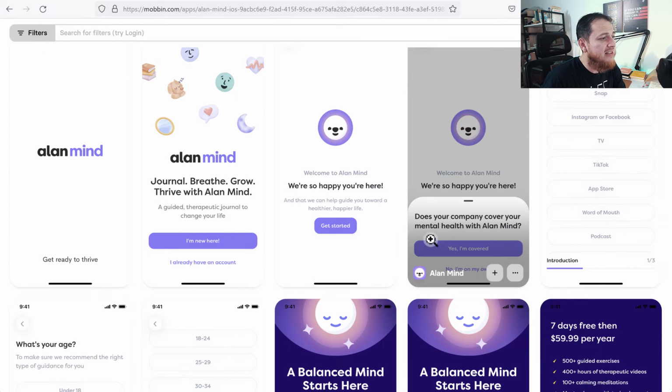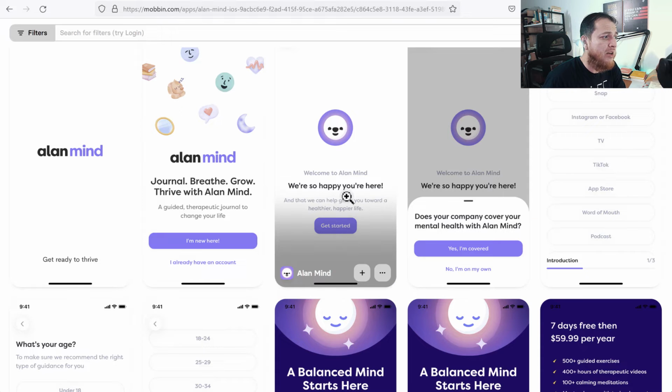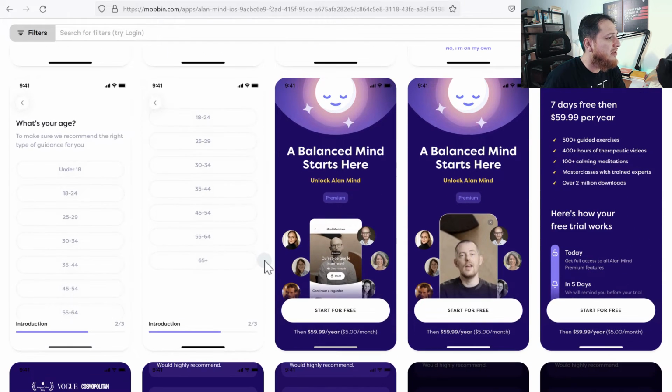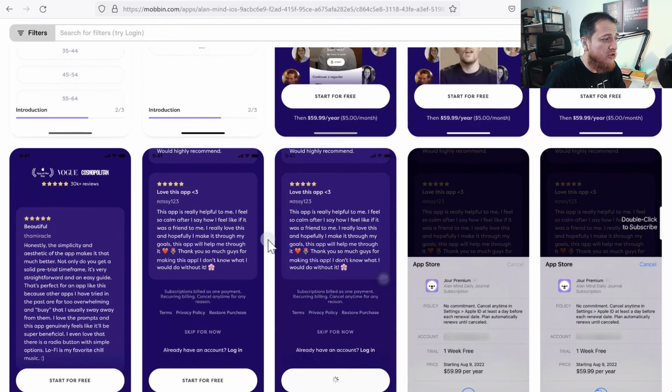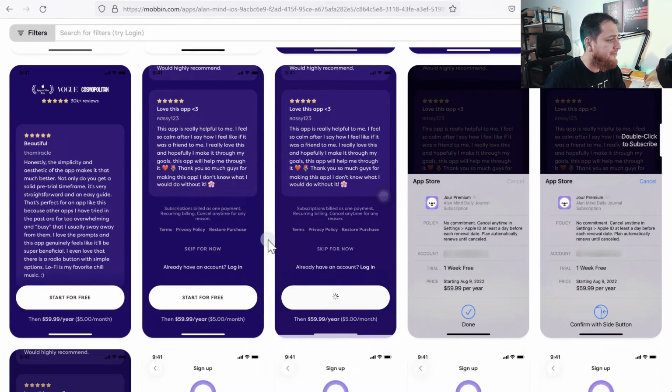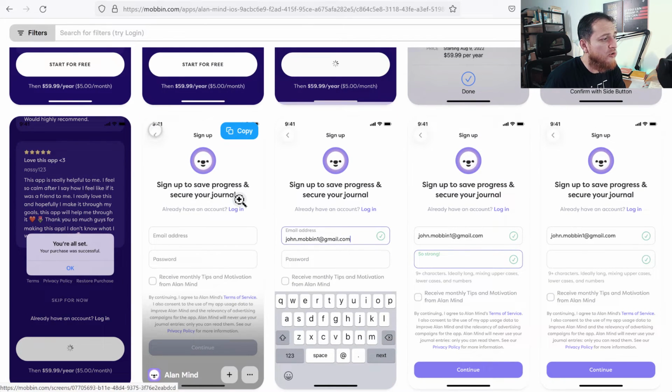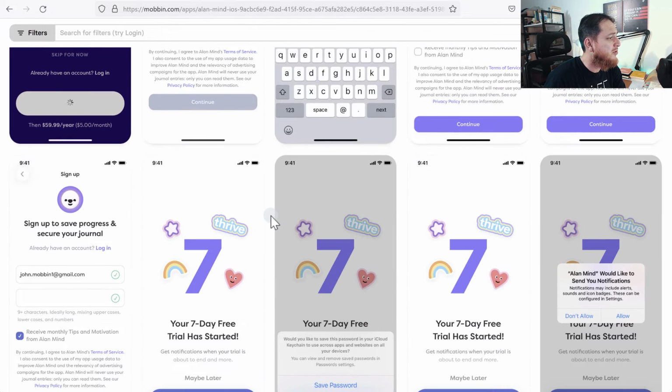So you can see this is a mental health app. Really nice color scheme, the whole theme, and you can see the wording over here. We are so happy that you are here. Now you can see, a balanced mind starts here. So this is a really nice way and correct usage of your copy. You can see, sign up to save progress and secure your journal. This is a very nice prompt to help users.